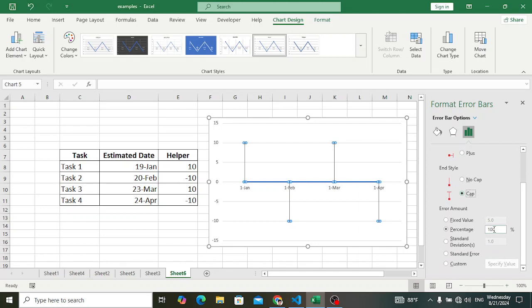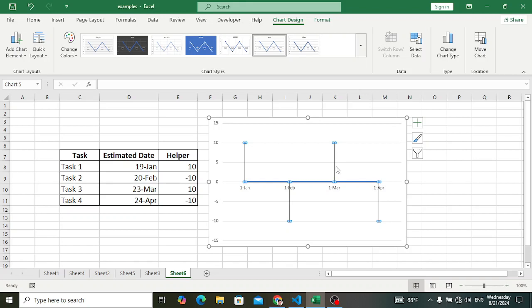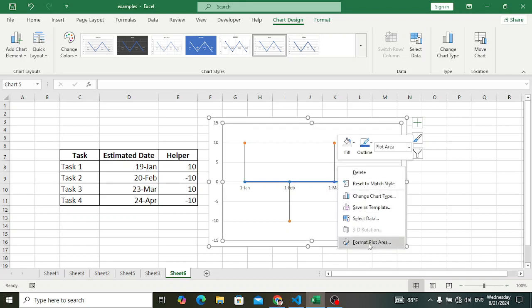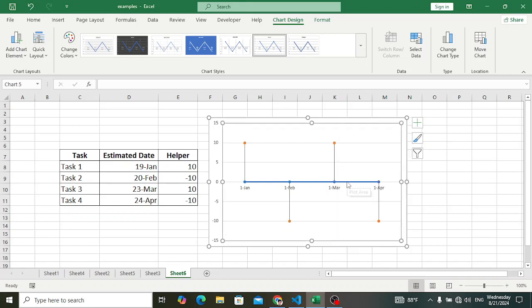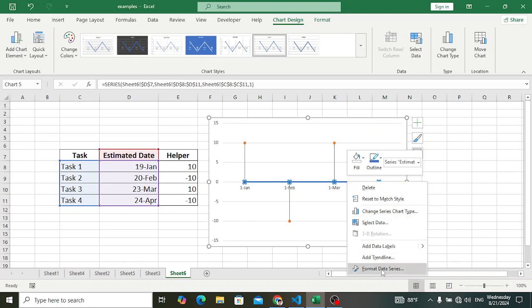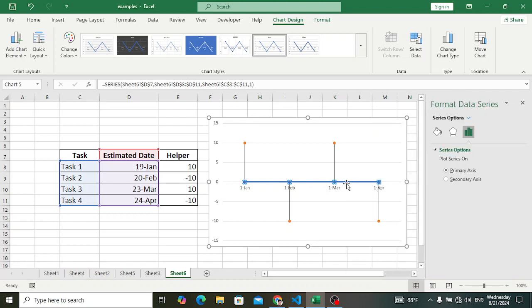So after adding this, now let's move to make it a secondary axis. Okay, it means that let's close it and right click on this, right click, Format Data Series. Click on this line and Format Data Series. In the Format Data Series, select Secondary Axis.